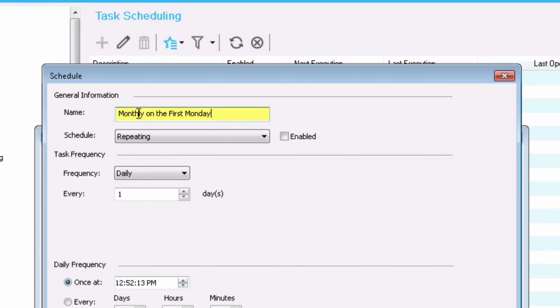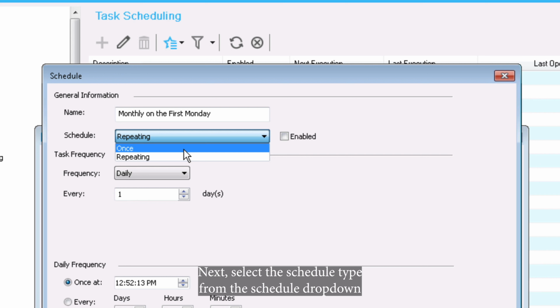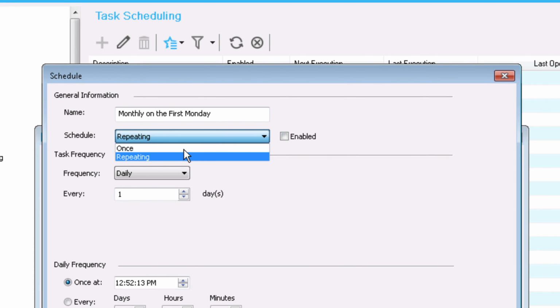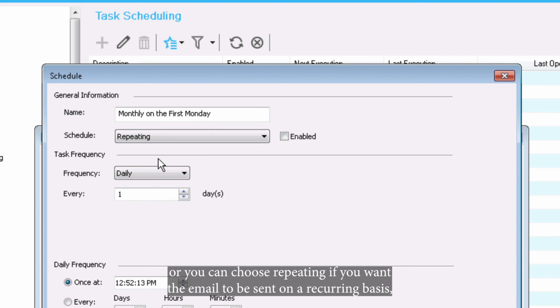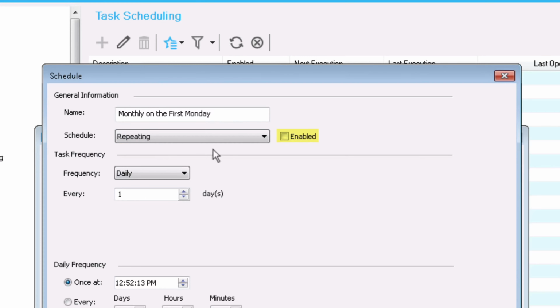Enter a name in the Name field to describe the frequency or purpose of the schedule. Next, select the schedule type from the Schedule dropdown. You can choose Once if you want a report to only be sent by email once, or you can choose Repeating if you want the email to be sent on a recurring basis. Be sure the Enabled checkbox is checked on so the schedule will be ready to use when you finish creating it. After the general information is done, configure the task frequency.